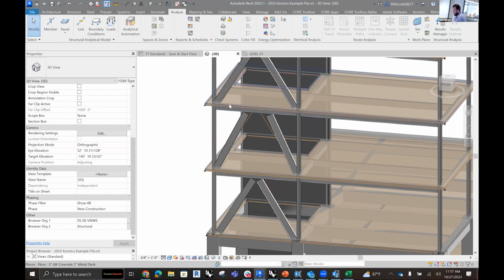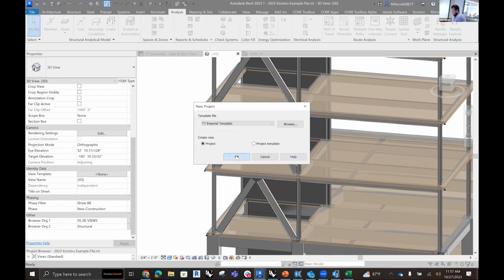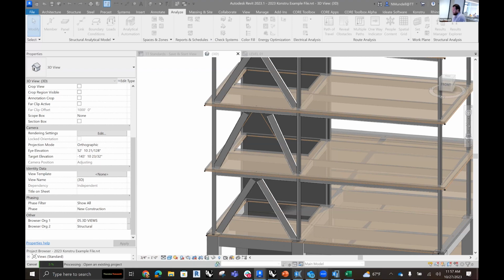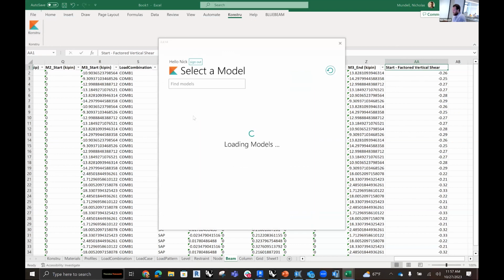All right, so let's just make a new model for this. Download, new project. Imperial template. All right, so we've made a new column. We've given it a value. Let's update Konstru with that new column. So we didn't make any changes to the data, really. We just did some work to factor and round, or round up in this case.